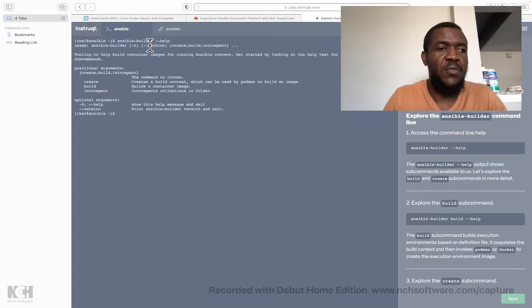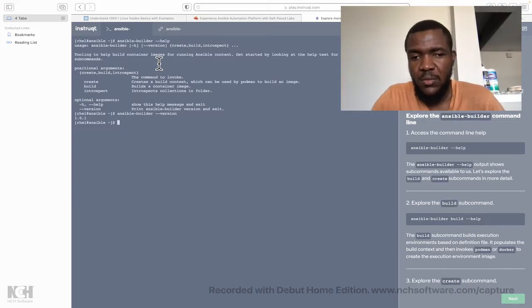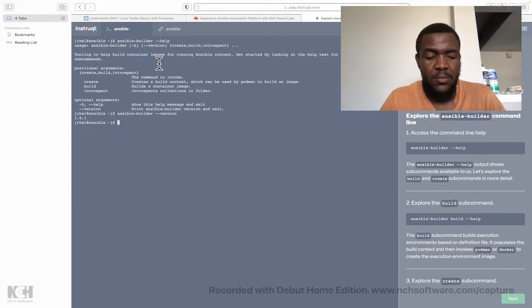When you type ansible-builder help, it gives you some of the commands that you can use. For example, to check the version, you can type help, -h, or version. So I can type ansible-builder --version to see the version, which is 1.0.1. So now our Ansible Builder is installed.